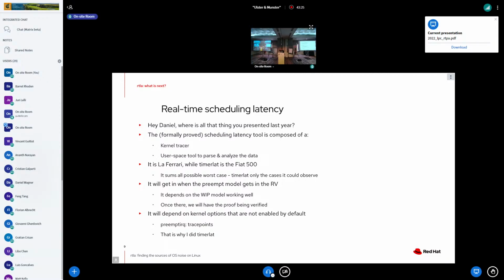And finally, all this tooling was created based on the motivation of RTSL, which is the tool that I created to formally prove scheduling latency, monitoring the events of the preemption model. That tool was not merged yet into RTLA, but timerlat and osnoise are already using part of that infrastructure. I say internally at Red Hat that that tracer was La Ferrari, while timerlat is the Fiat 500. La Ferrari was the nice proof of concept, but at the end of the day, we all use a Fiat 500 to go to work, at least in Italy. So it's more useful for now.